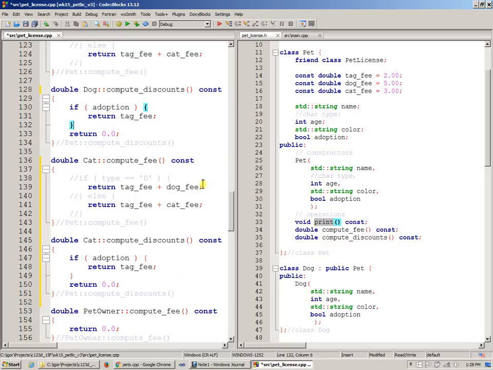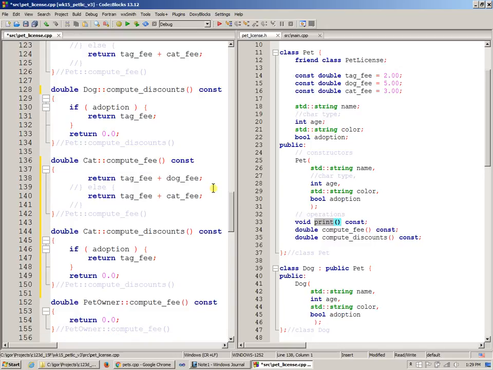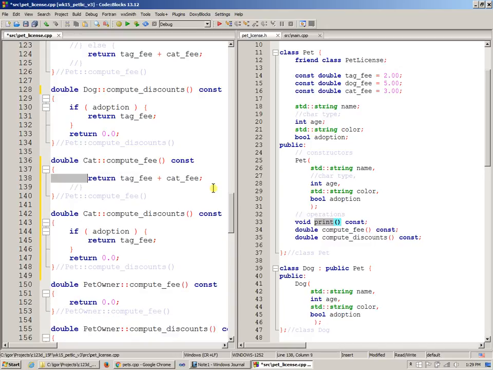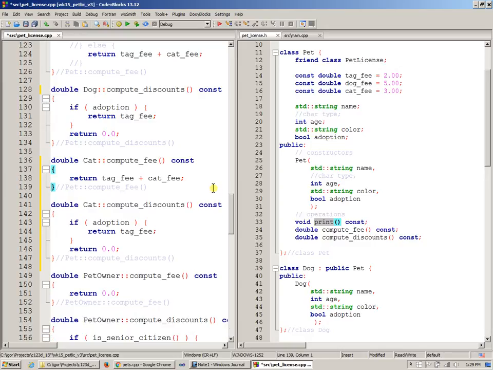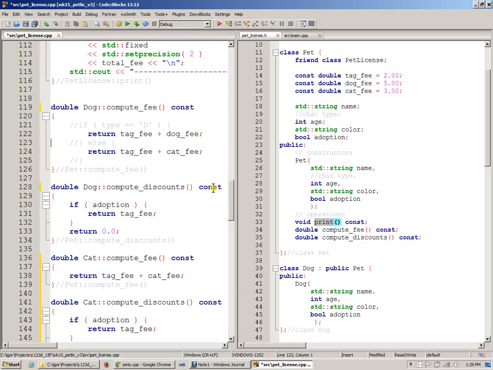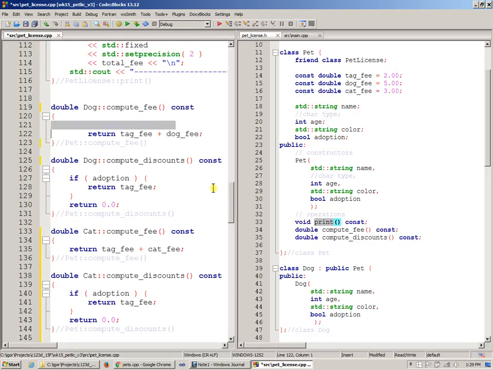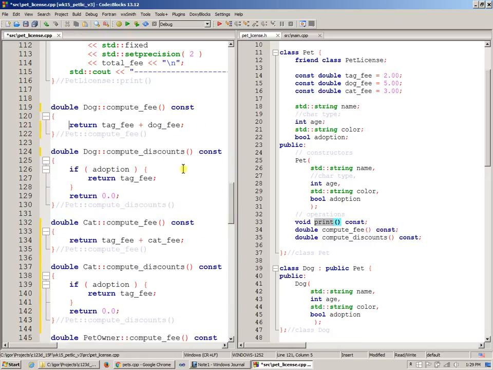And of course, using the cat needs to say cat fee plus tag fee, and likewise compute discounts is whatever the logic is doing right now is fine, right? But this needs to be simply saying compute the dog fee, right? So compute fee is actually quite different for dog and the cat, because the dog version of compute fee says dog fee, cat version says cat fee.